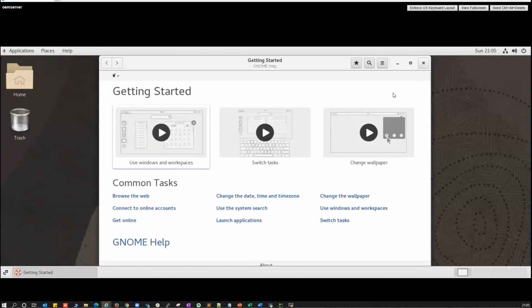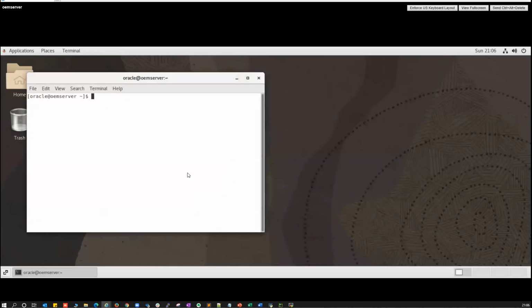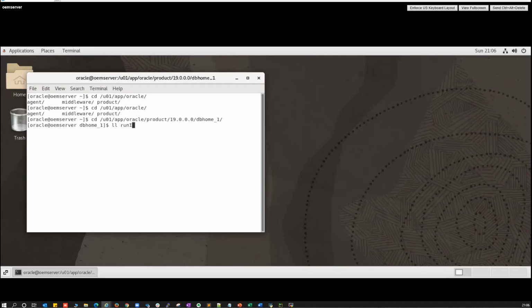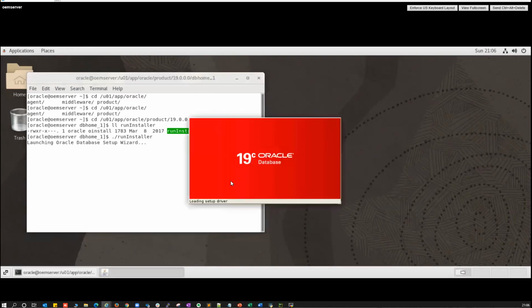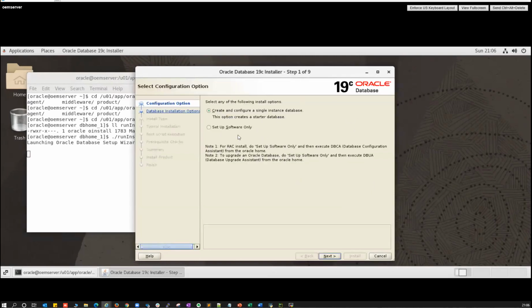Right now, I'll just open my terminal and then go to my Oracle home. That's /u01/app/oracle/product/19c/dbhome, and then runInstaller is the one. That's the software to install your Oracle home. Just run that runInstaller, and that will launch your GUI screen, and then you can install this 19c software. This is a GUI screen, and you can do setup software only.